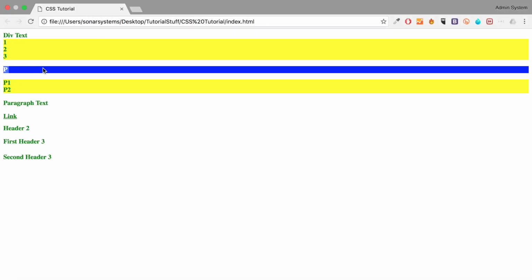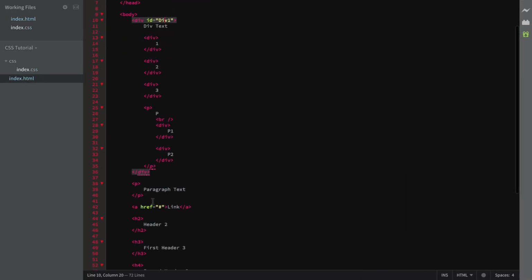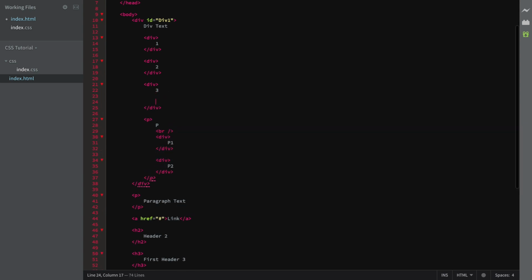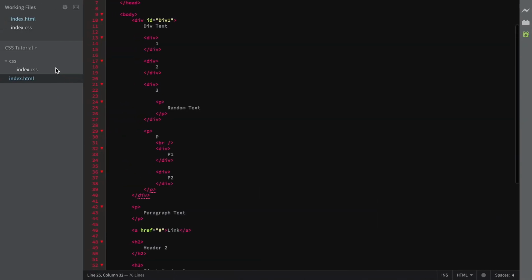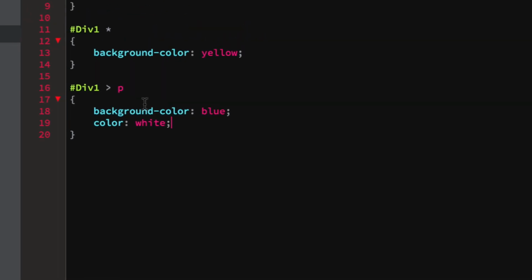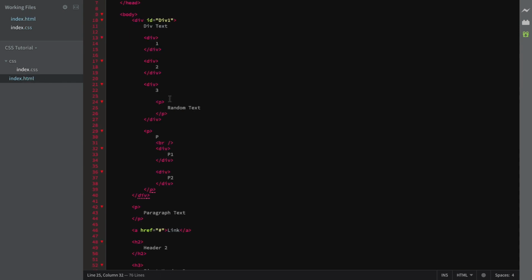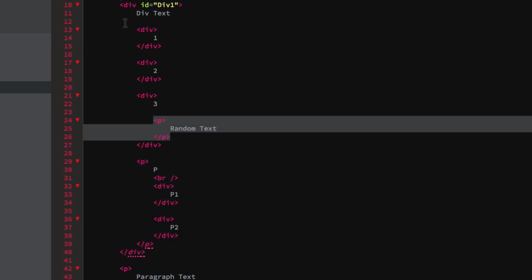As you can see, this P tag is now blue, but if we go back to here, it's only affecting this particular P tag. What happens if we were to put a P tag within here? If I put a P tag in here, and I'm going to say random text, save that, refresh, that doesn't get affected by the child selector, because it only affects the children that are a P tag directly within the div1 ID element. So it only affects this one here, not this one, because it's not directly within it.